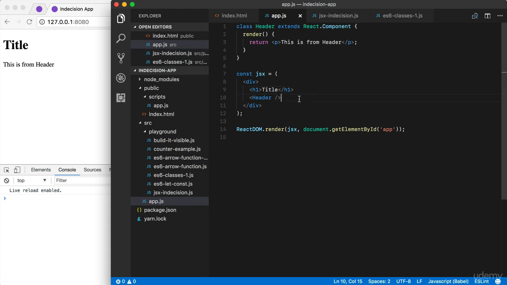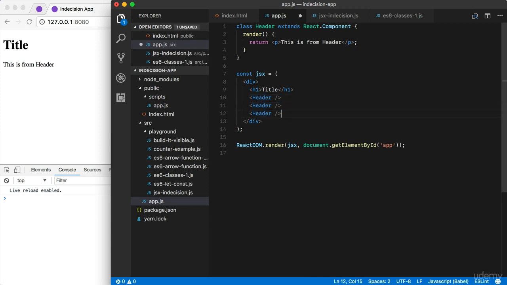Now, React components are fantastic because they are reusable. So I can take this one little guy, I can paste it 2 more times, and now I have 3 instances of the exact same component without needing to write all of the code 3 times. Instead, I just use it wherever I want it. In this case, I use it 3 times back to back.